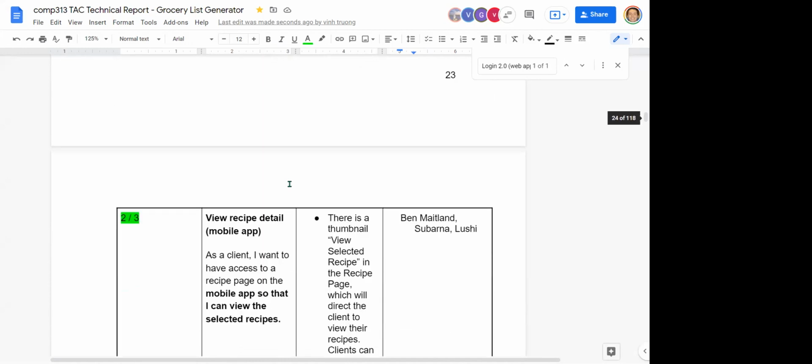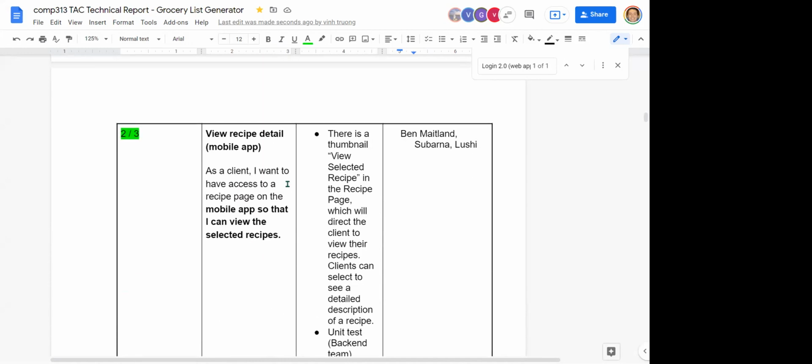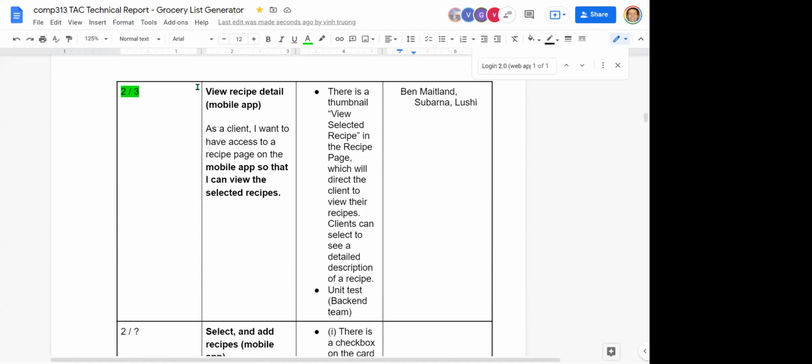Actually, no, wait, this is not the correct one. Okay, thank you, Clara. I apologize. It sounds like a nice user story, but I think this is the correct one right here. This is a mobile app user story, view recipe detail. So I might pass it back to Vin. Let's take a read here.